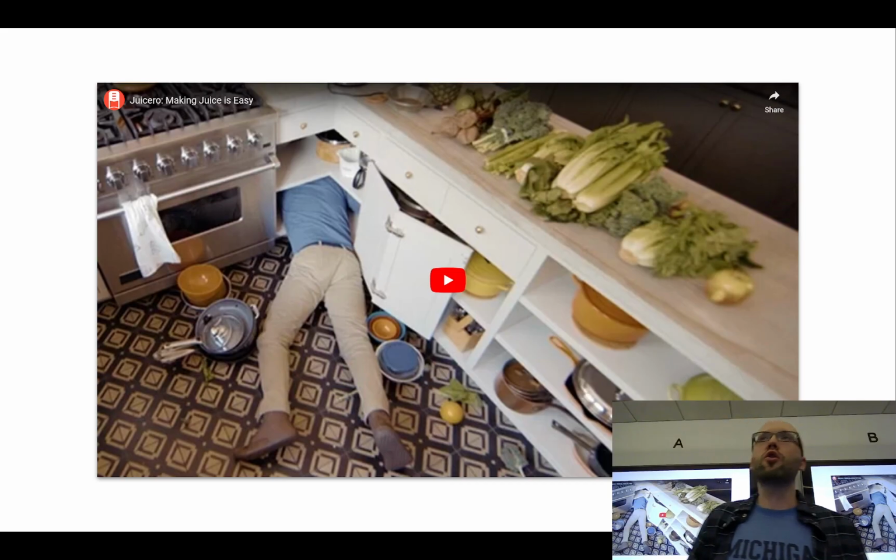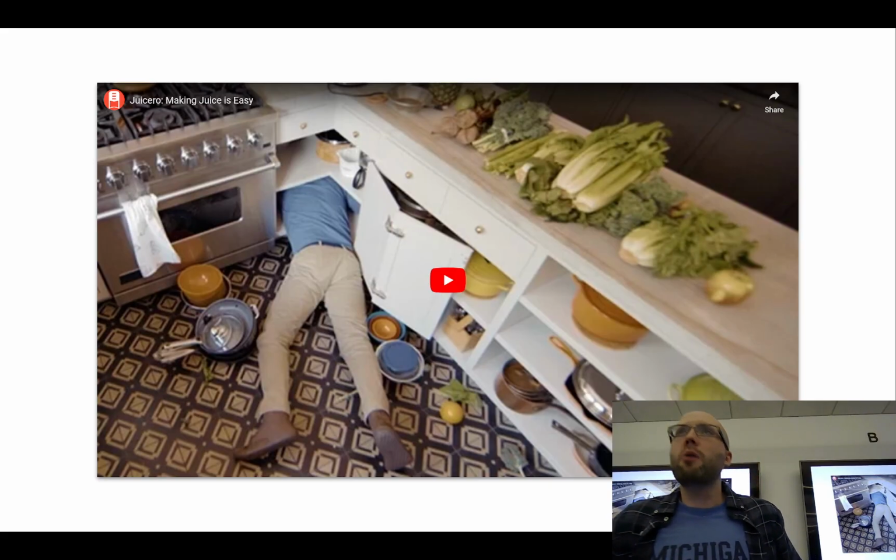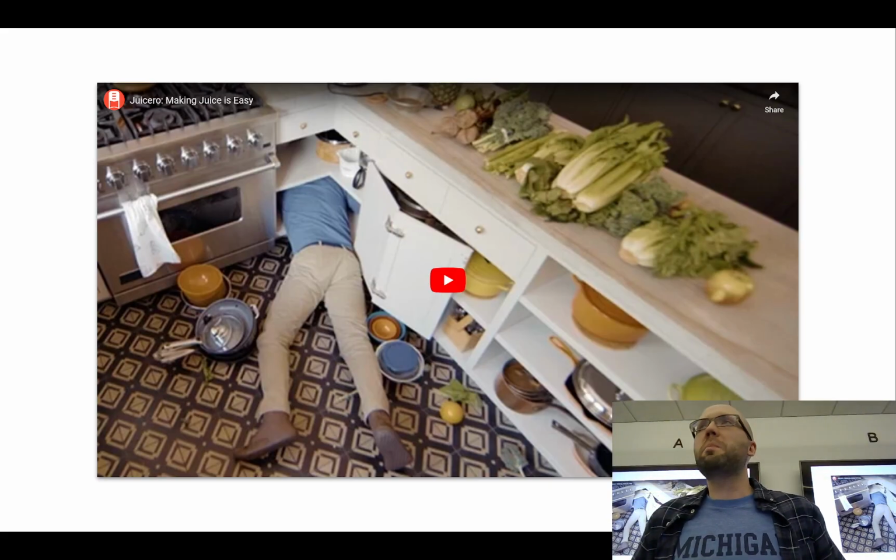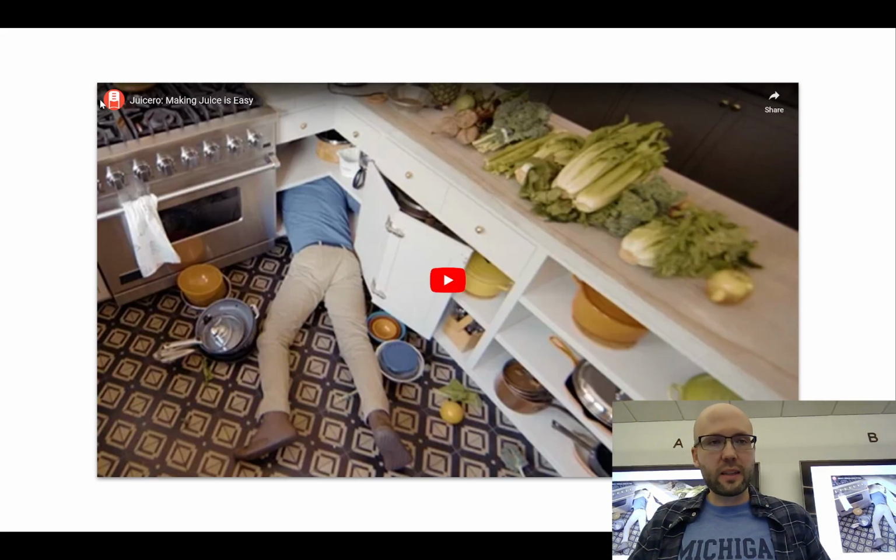I'm going to show you the trailer for Juicero, okay? And I'm going to give you a moment to form your own opinion about whether you would buy one of these, okay? Let's take a look.